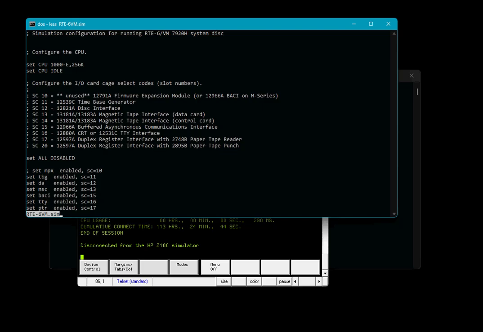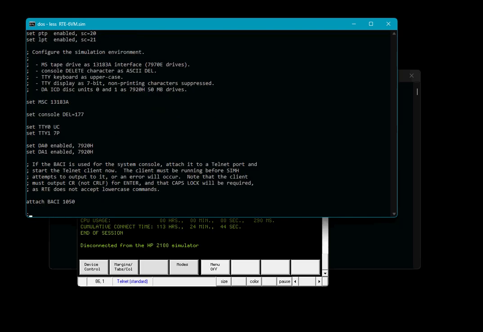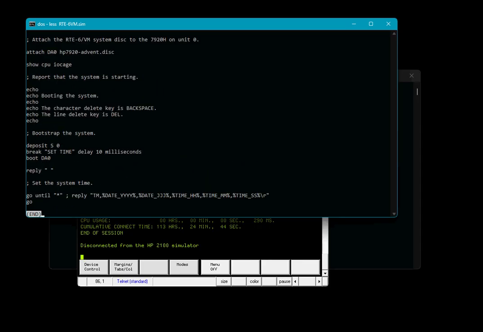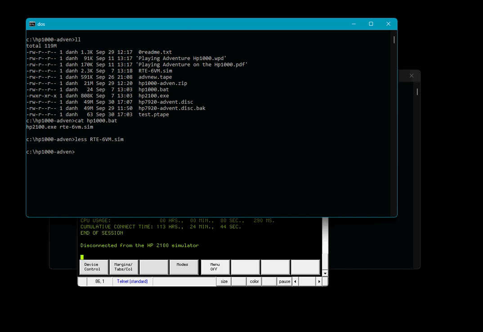And if I take a look at that, inside of here, the things that you would find interesting here are the BACI port. So this is the terminal card, and this is the TCP address of the terminal card. The rest of this really isn't going to help you too much, but that will.